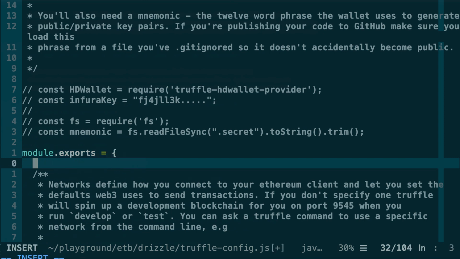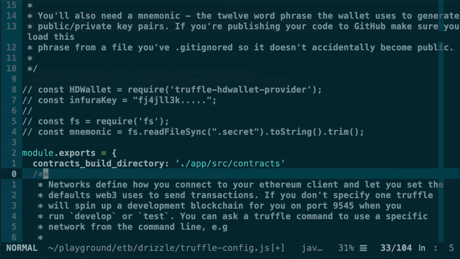So let's add a new line just below, and we're going to add contract_build_directory. And the path that we're going to give is, first we want to enter the app folder where we have our Drizzle project, then the src directory where we have all our JavaScript source files, and inside this src directory we're going to put all our contract artifacts in a contracts folder. So you don't need to manually create this folder. Truffle is going to do it itself next time it compiles the smart contract.